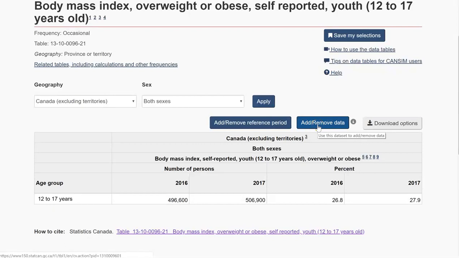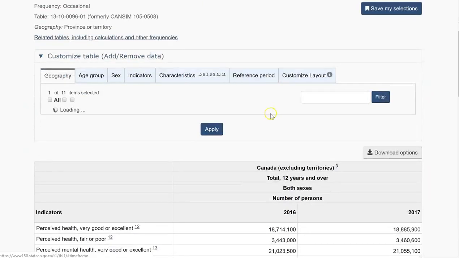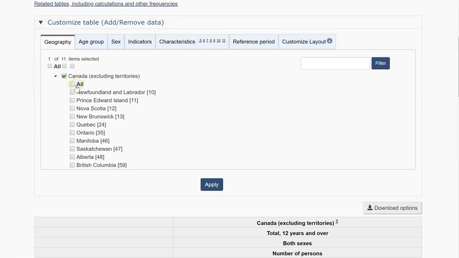So let's say I didn't want just Canada, I wanted to know what's happening in all the provinces. Well, I can go in here and I can adjust my data set. Under geography, there's a little arrow beside Canada. If I click on that, I'll get a drop down of all the provinces and I can just select them all. So that's where I can do a comparison between the provinces.